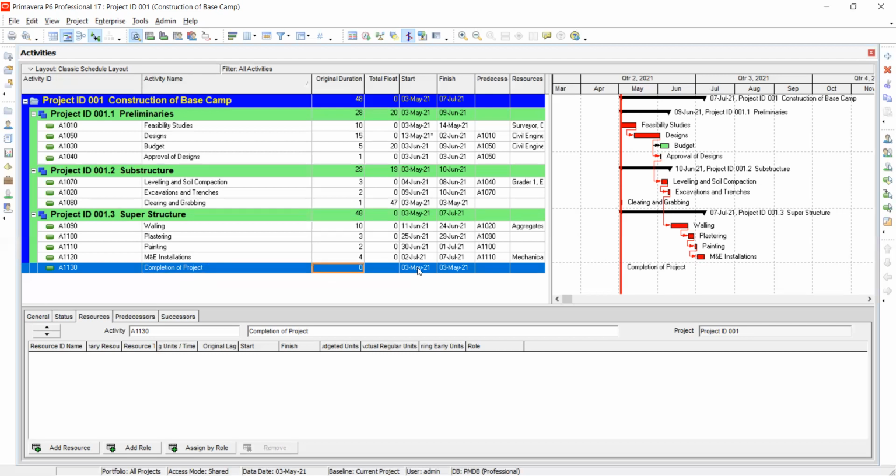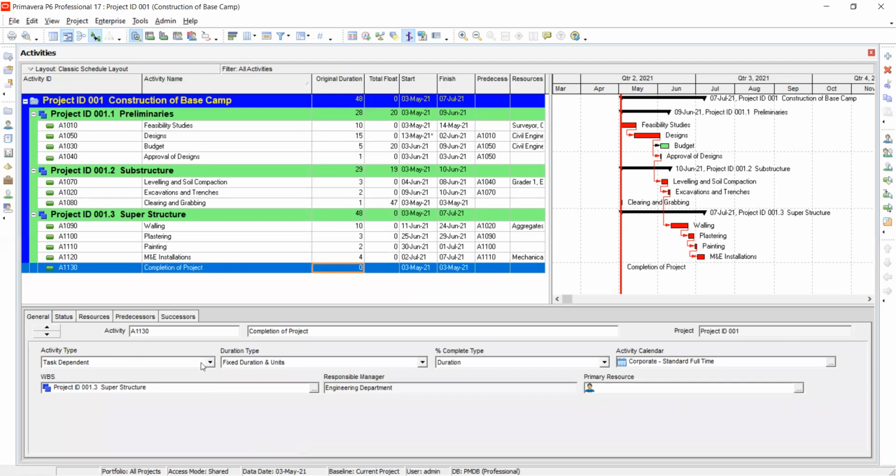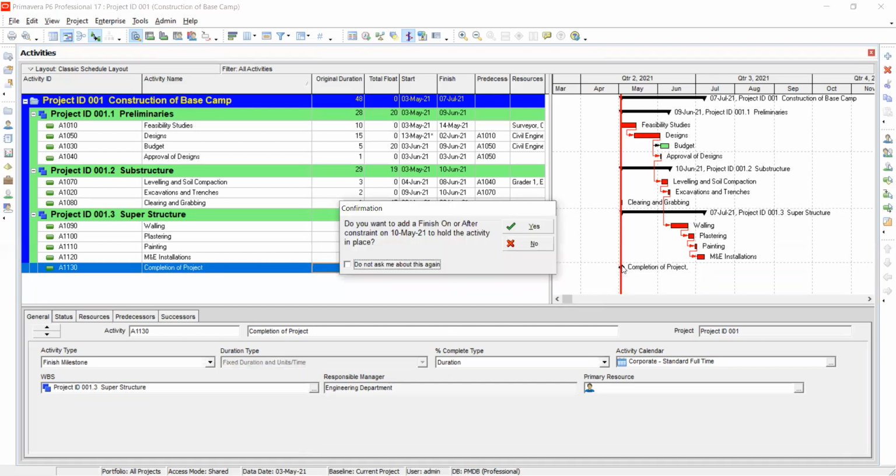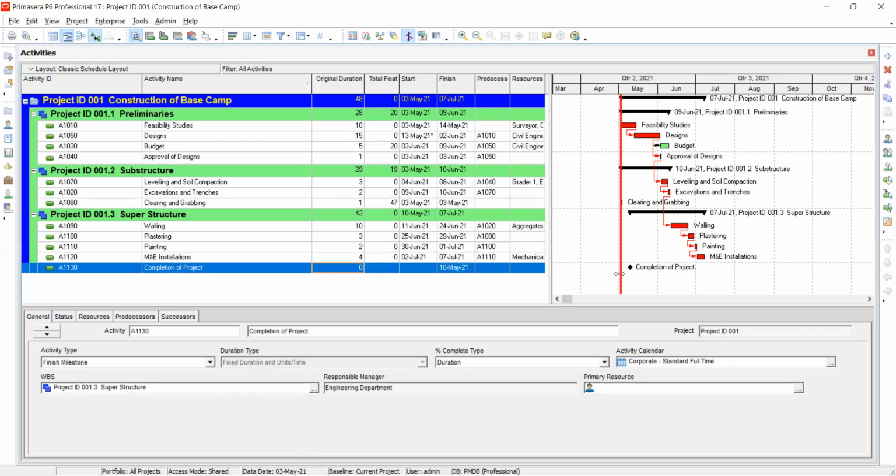So now how do you make it a milestone? You've added 0 days, but there's some extra step you're supposed to do. So you come under general. Then you check under activity type. Then there is finish milestone. And the milestone has that diamond symbol. I just wanted to show you, but it has moved it back. Okay, let me do it again, 0. Like that, you can pull it back to this.